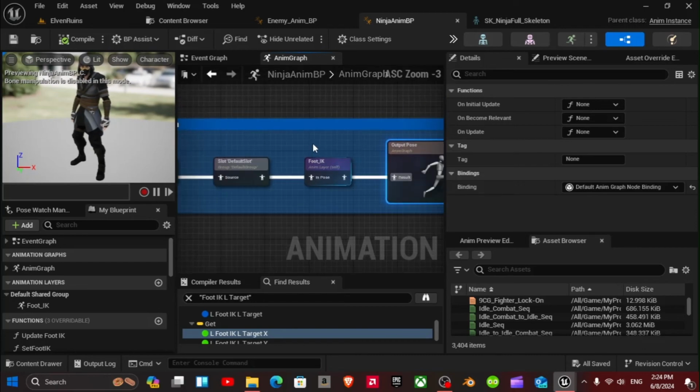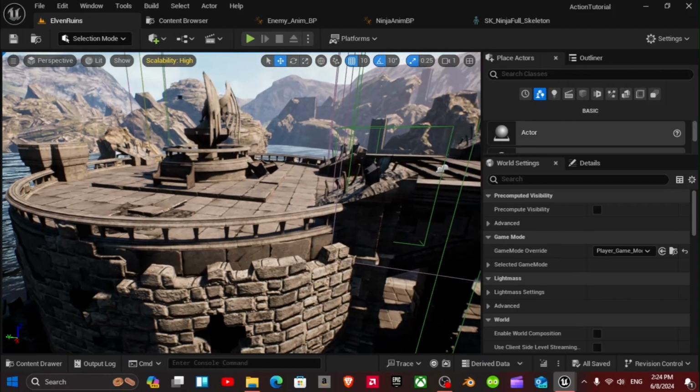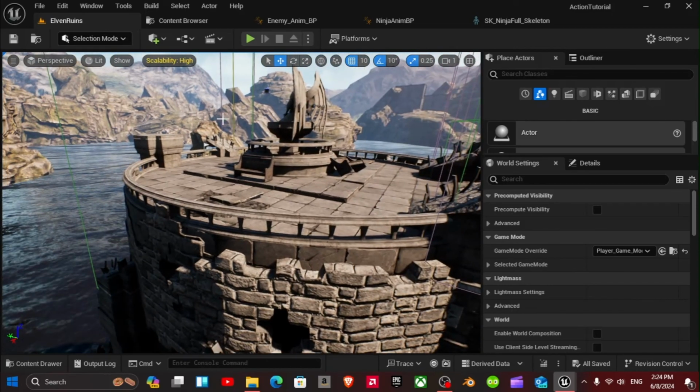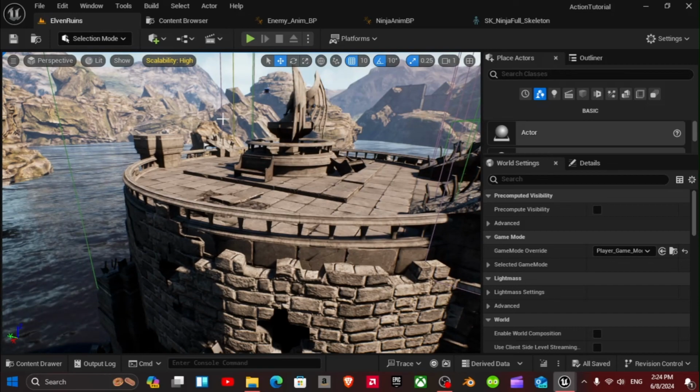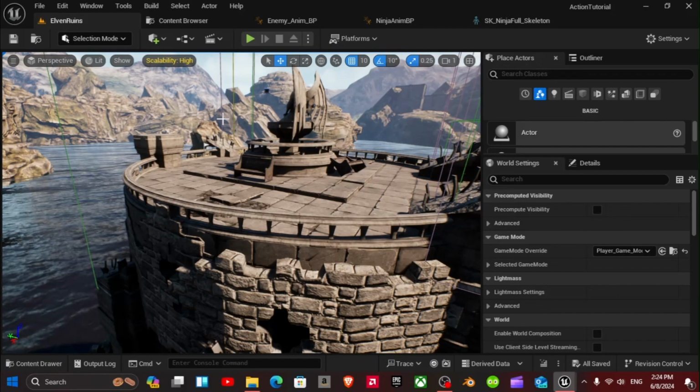Yeah. So anyway, that's everything we have here for the player IK footing.